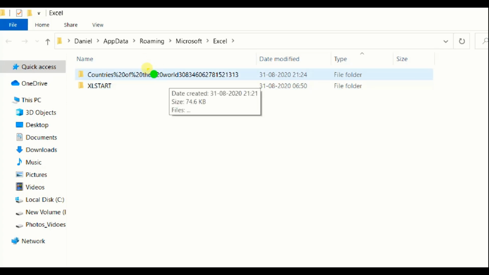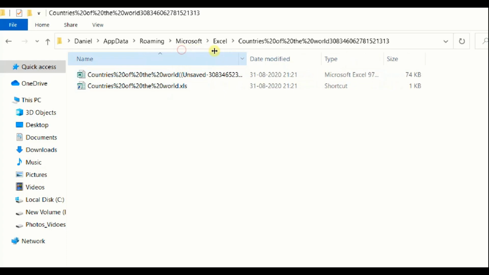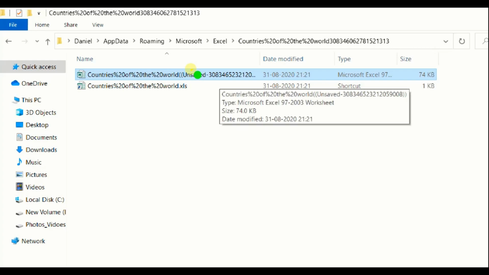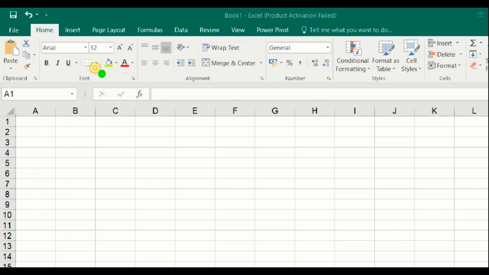So let us try to open the file. On opening this directory, you can find 2 files. One is a file, and the other one is a link. So we need to open this unsaved file. You can see that it is written as the unsaved file. The system has automatically saved the data and placed it in this location. So let us open.